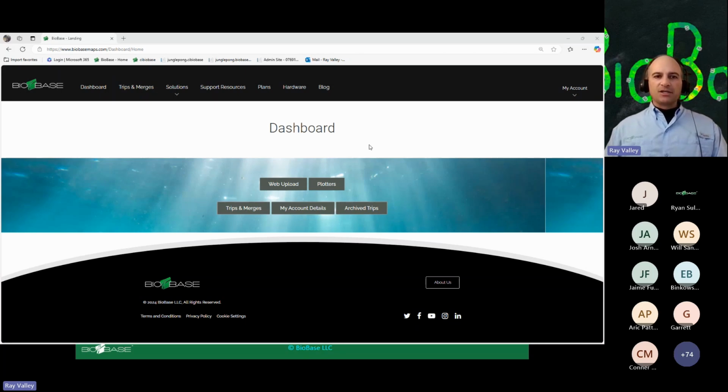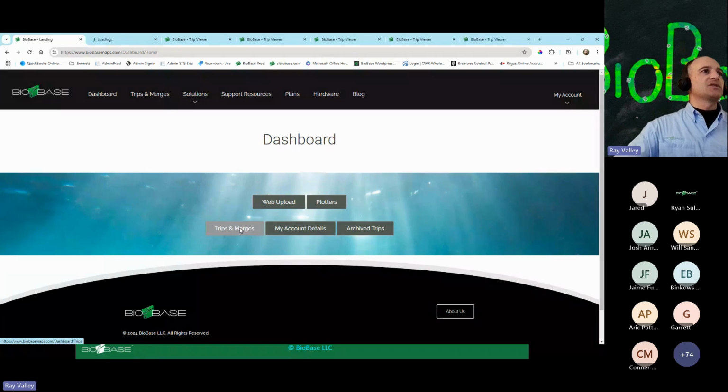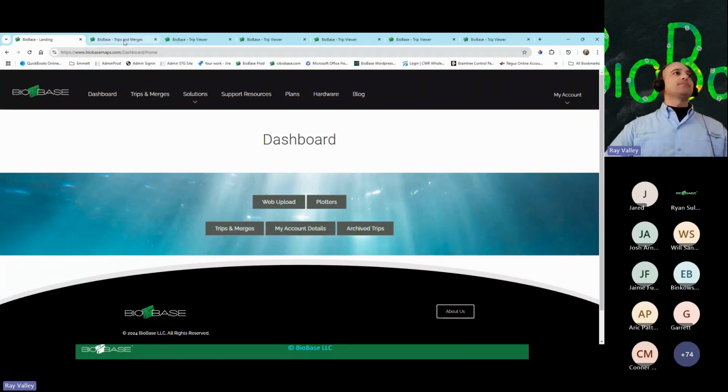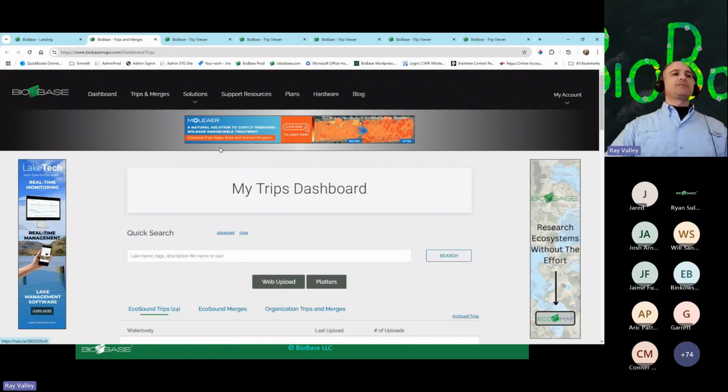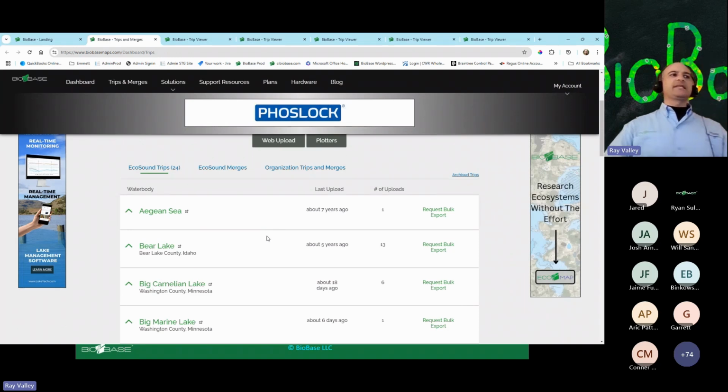All right, so we're actually going to go to Chrome because I have some trips queued up, and I will take you to the trips and merges part of the dashboard here. This is where you'll be spending a lot of time. This is going to list all of your uploads. We see where it is in the world because we have a very comprehensive water body database, but not all water bodies.